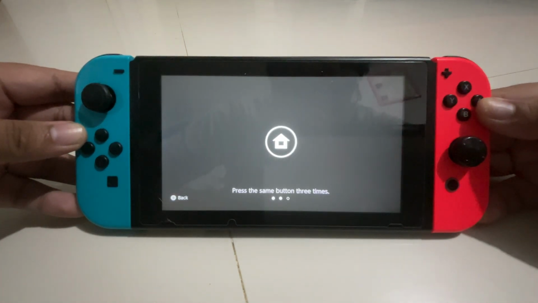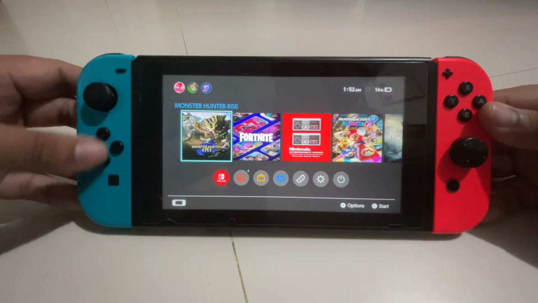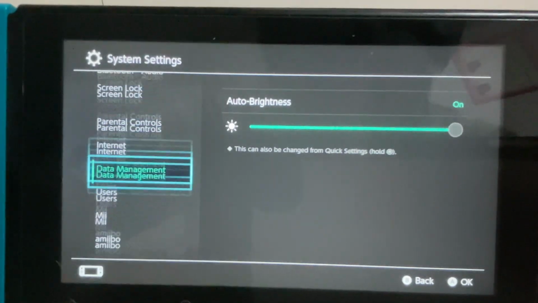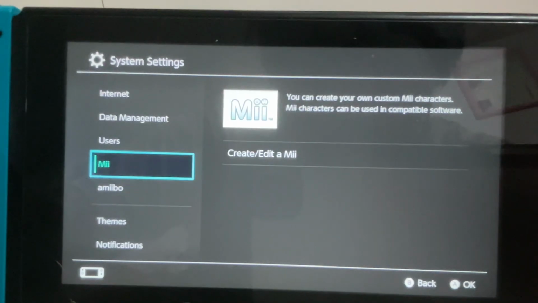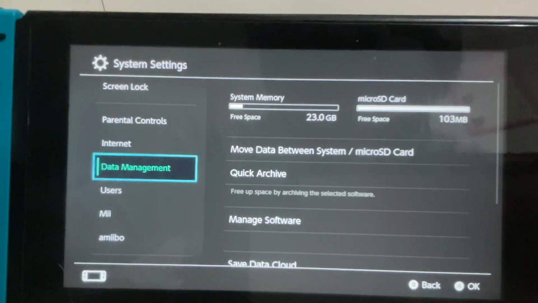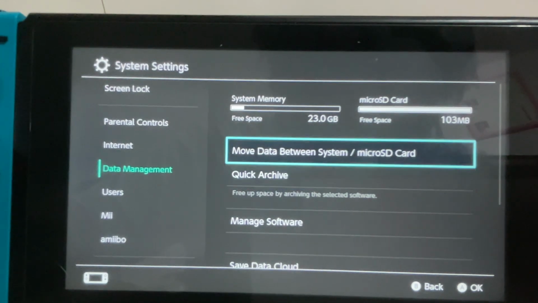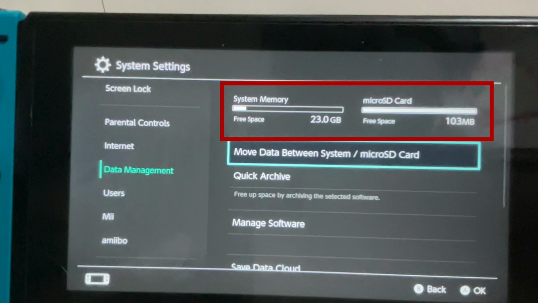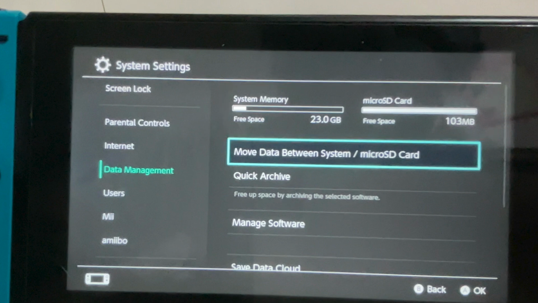To check if everything is working properly, navigate to the home page. You'll notice that the system settings are functioning fine. If you want more information, head over to the System Settings menu. On the left-hand side, you'll find the Data Management section. Here, you will be able to see both the system memory and the microSD card listed, confirming that your SD card is properly recognized by the device.